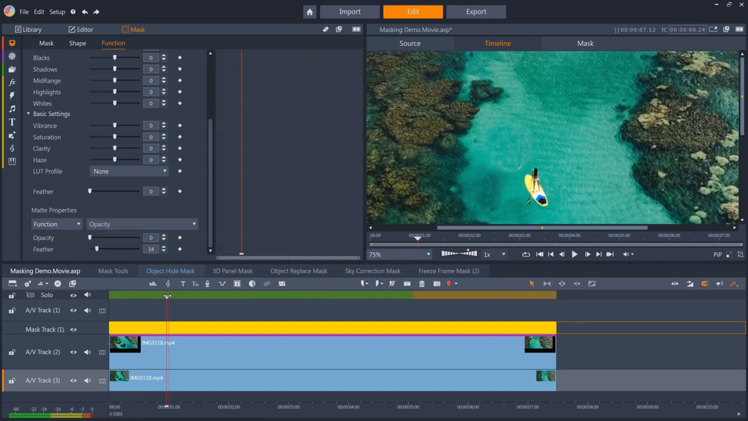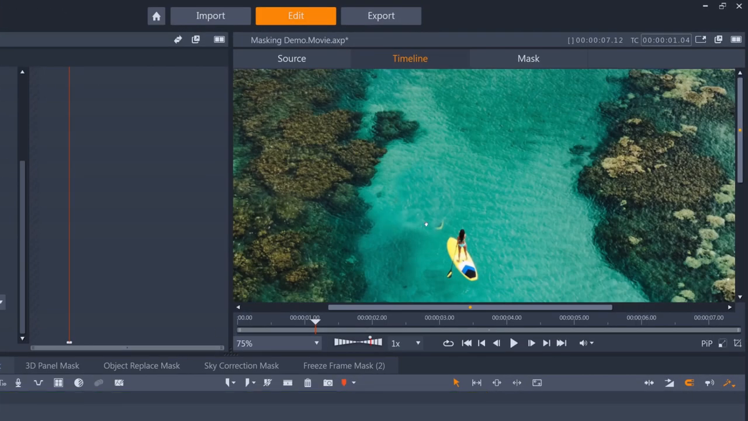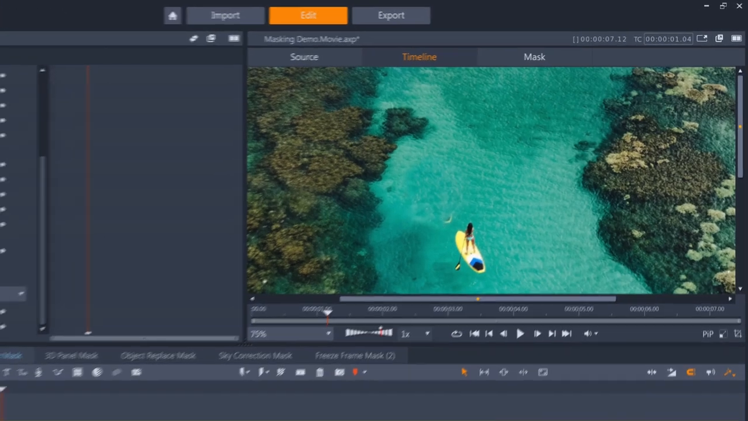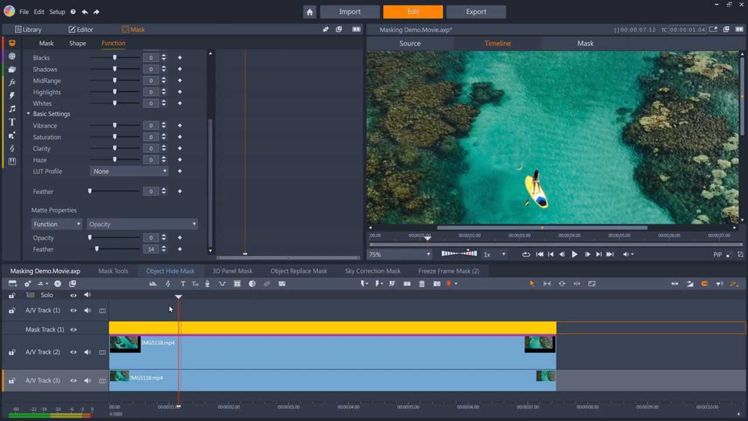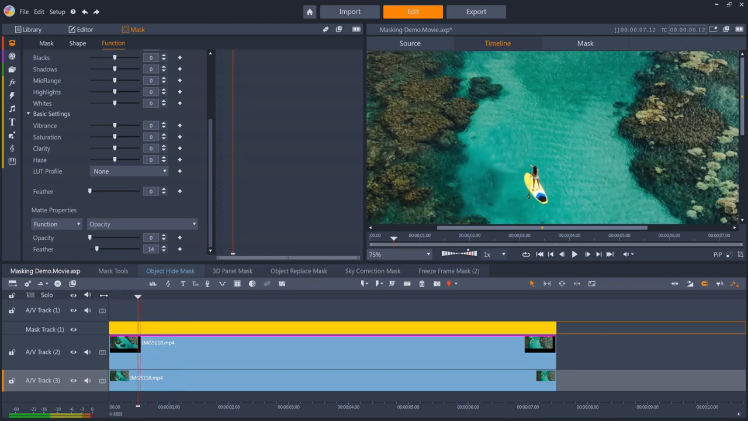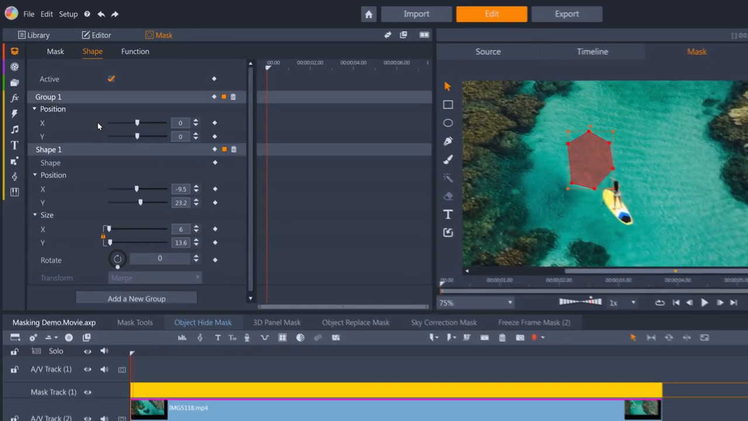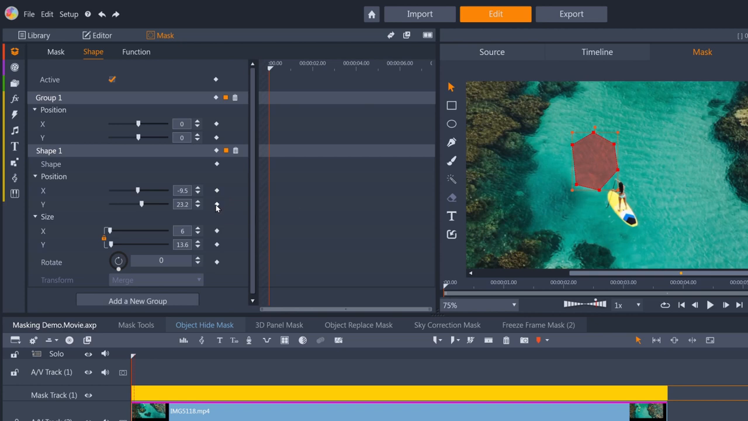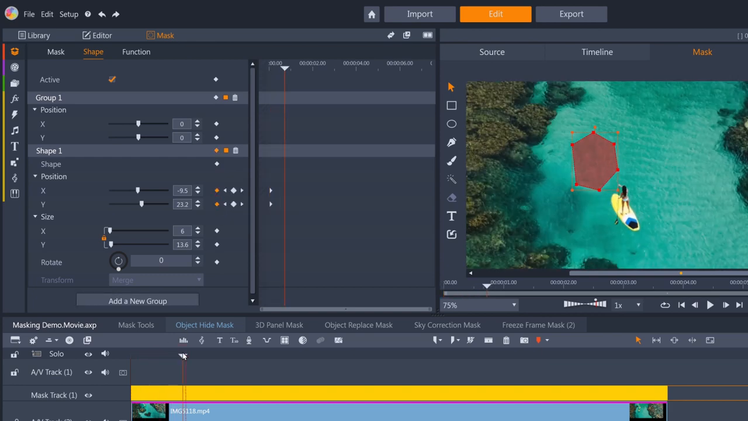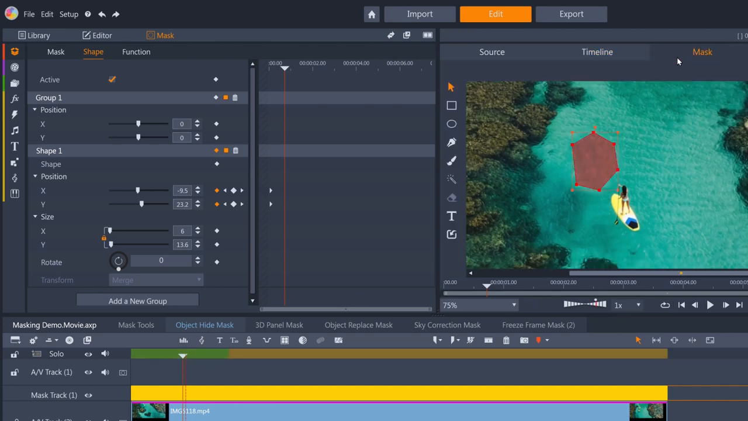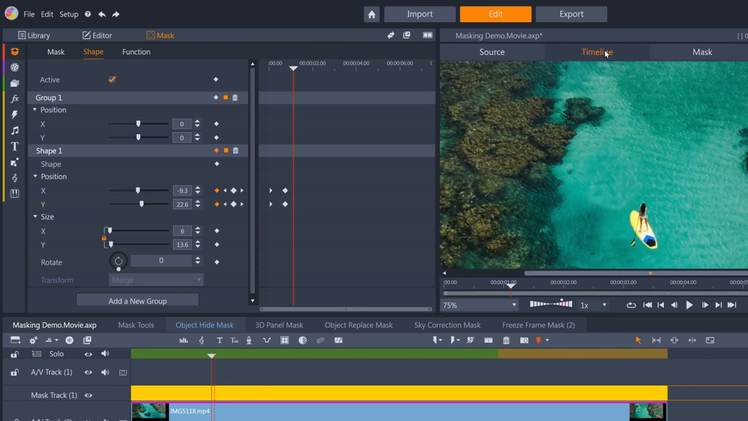If I skip ahead, I can see that the paddler starts to be revealed as both the camera and the paddler are moving. So I need to keyframe the position of the mask so that it keeps him hidden. I'll jump back to the start of the mask. And as I only have one shape, I can either keyframe the position of this shape or the position of the group. Both will have the same effect in this case, so I'll set keyframes for X and Y on the shape. Find the first frame where there's an issue, and I can reposition the mask with either the sliders or the selection tool. Then keep skipping ahead and see where the illusion breaks down.